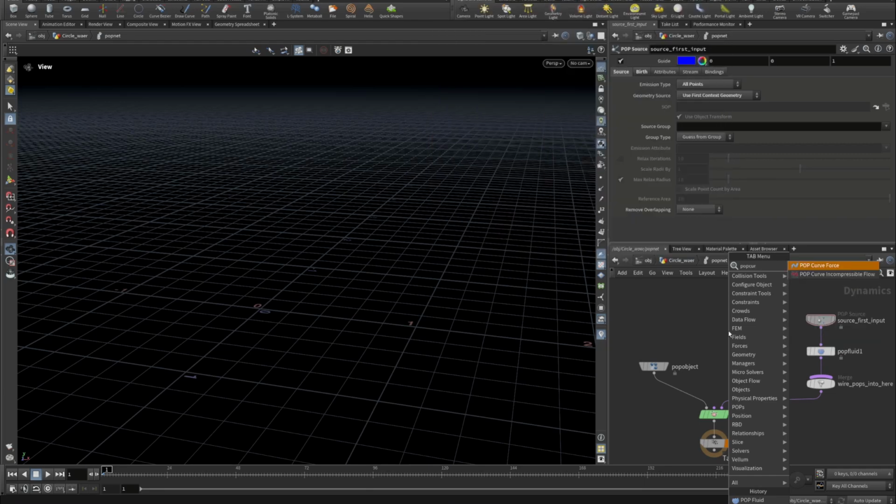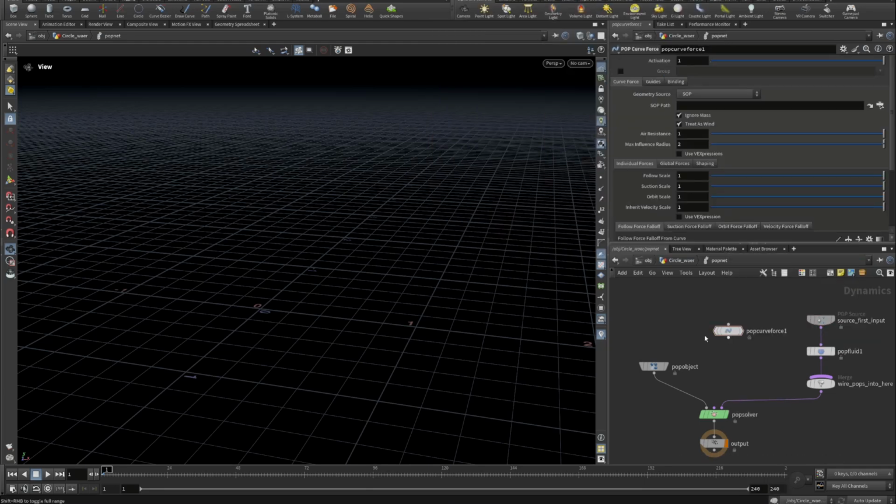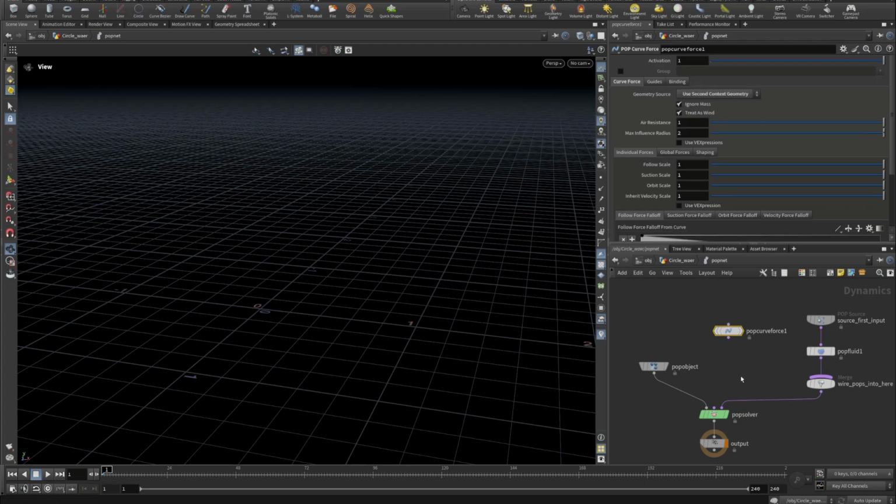Now we will have to add pop curve force here. Let's add that. Let's change a few parameters in this. First of all, geometry source should be use second context geometry, which is the circle we have created. Now treat as we should disable this. Your max influence radius should be 0.5.